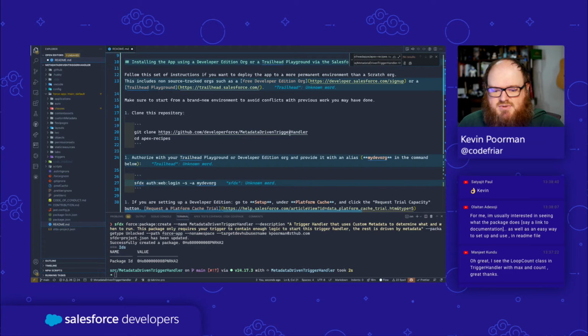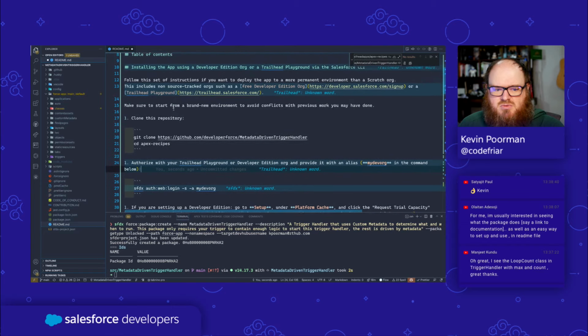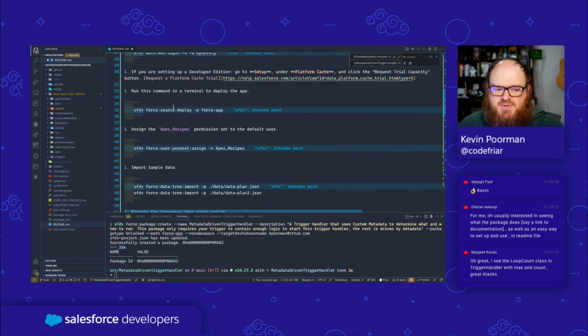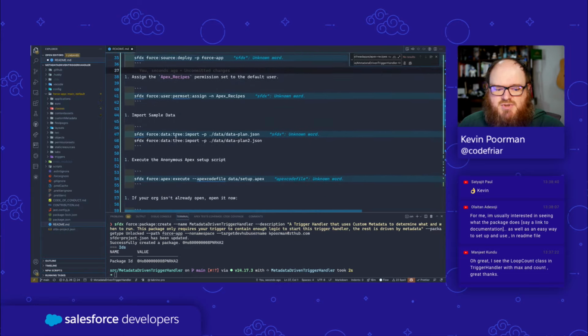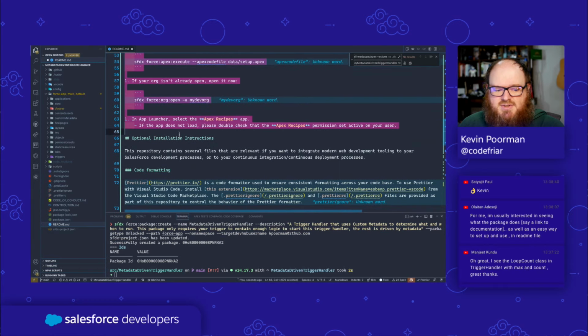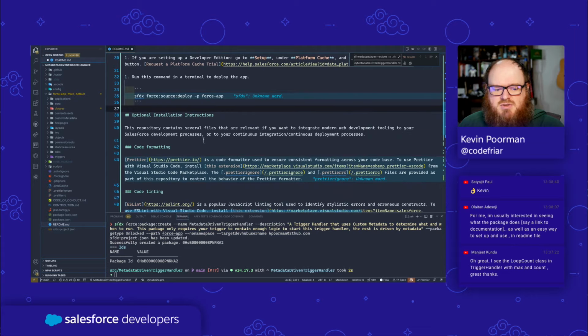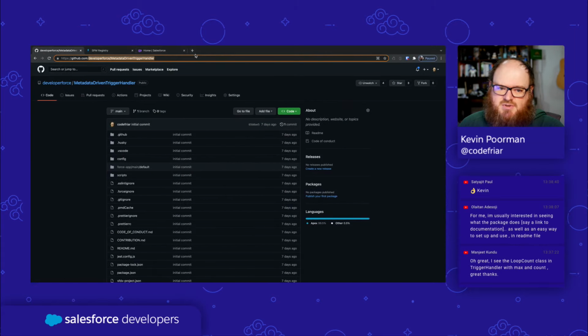We've already changed this to developer force. We've done all that. I love the power of copy and paste. Okay, so we're going to do this. Apex recipes. We don't have a permission set or sample data or execute anonymous script or that. Okay, and actually, you know what? I did the wrong thing. It's not Apex recipes I want to look at.